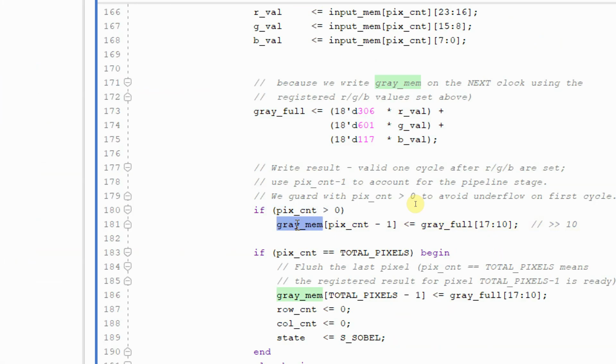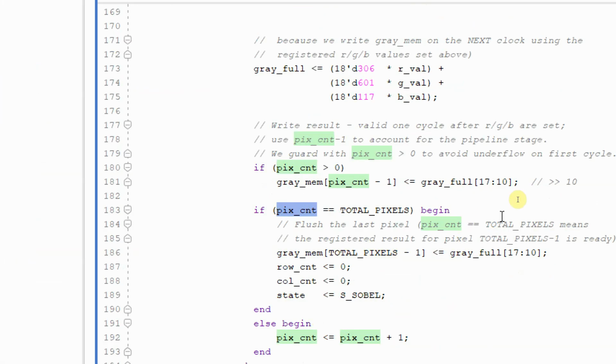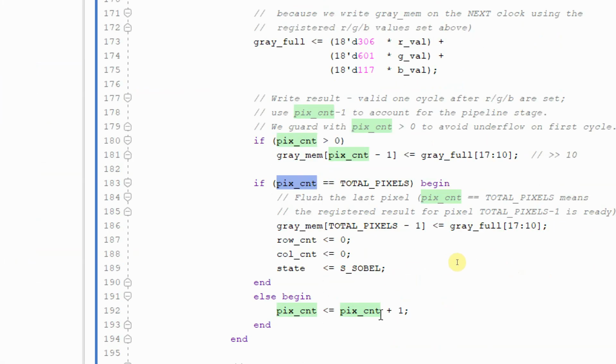After that, I'm checking whether my pixel count has reached the total pixels or not. No, it has not reached because total pixels is 64, right? So I'm again incrementing my pixel count and going to the next location. I'm going to extract it, multiply it, and convert it into gray. From that, I'm going to scale it. After scaling, I'm going to store it inside my gray underscore mem, and again check my pixel count.